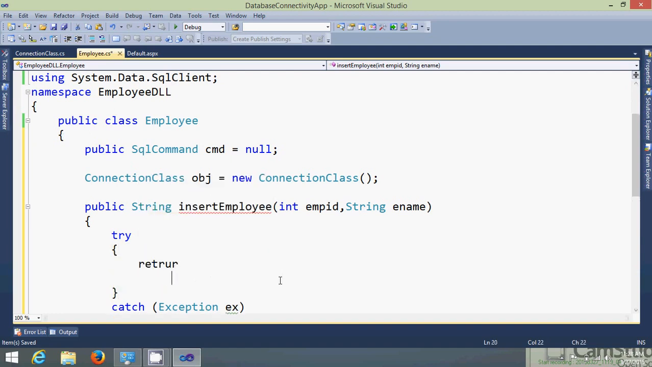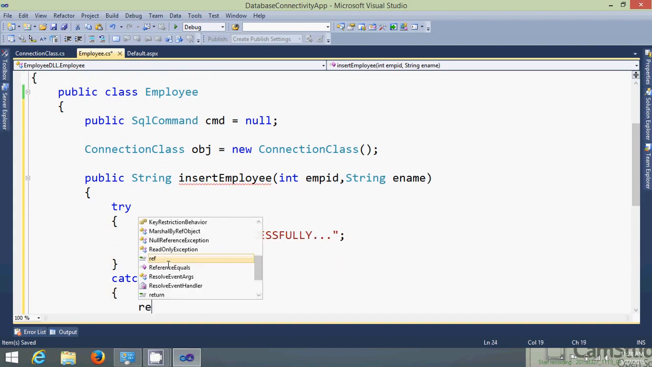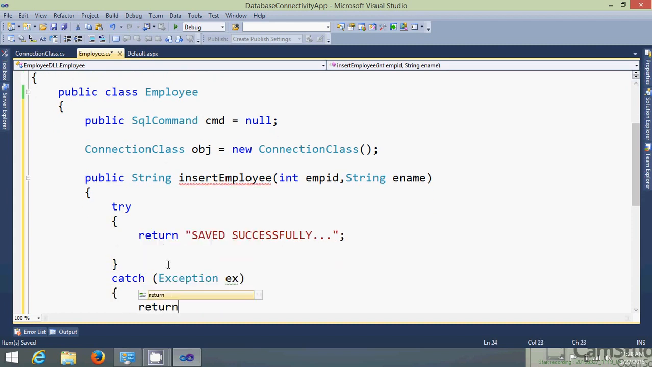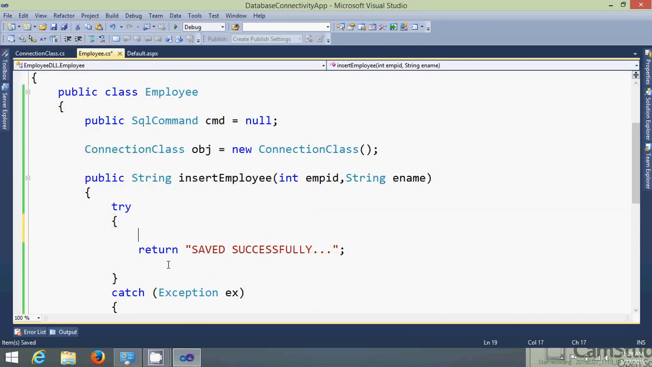By the return statement, let's say saved successfully, and here I'll add return ex.message.ToString. Now I'll add the code.